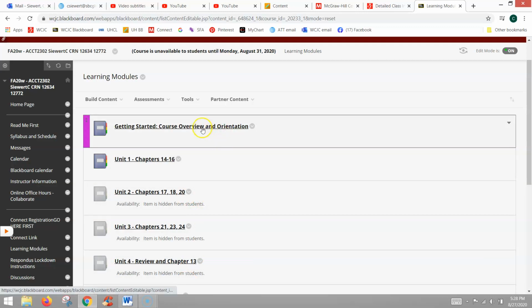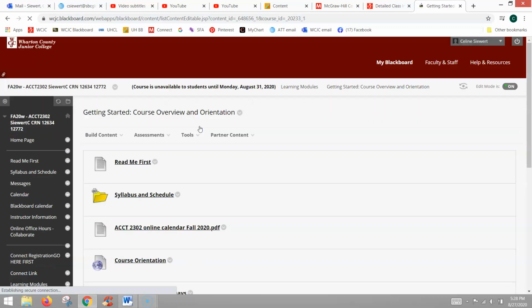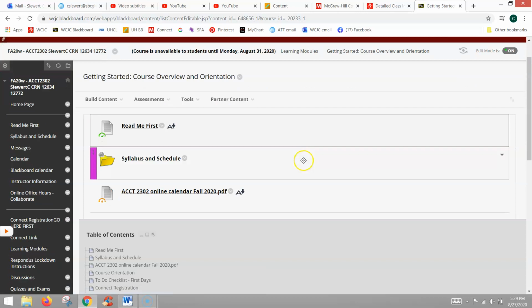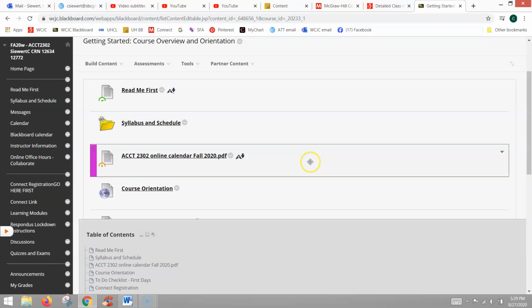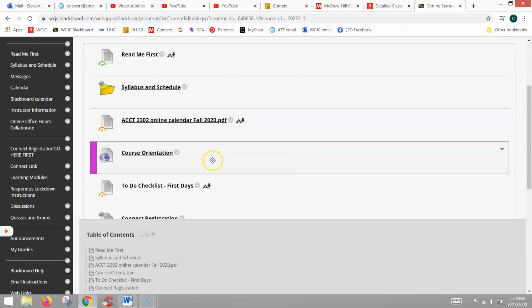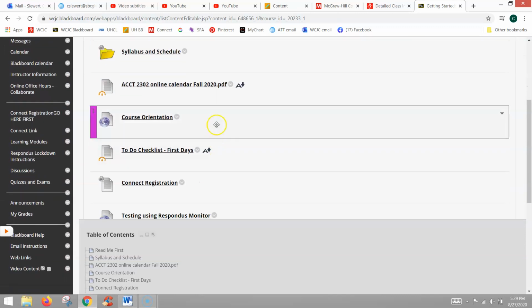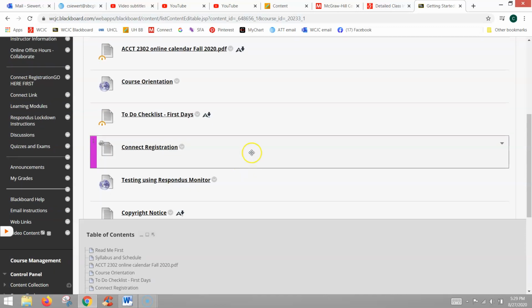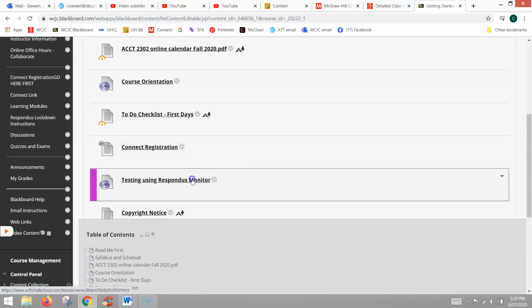So the Getting Started has a lot of information in here. A lot of it's kind of duplicate that I've kind of already shown you. The Read Me First, the syllabus. It's just another way you can get to it. The calendar. Course orientation discusses the discussions a little bit. To do checklist gives you what you need to do the first few days. Again, the Connect Registration. Testing using Respondus Monitor.